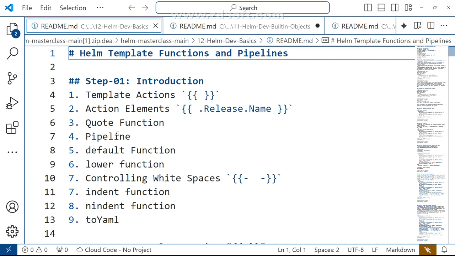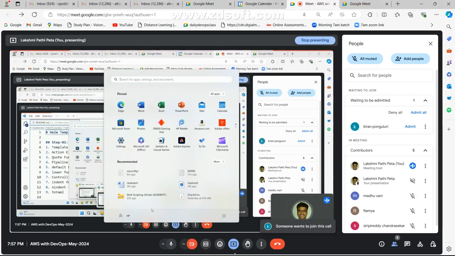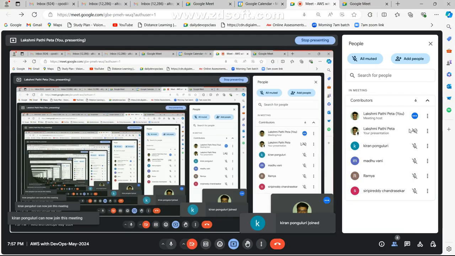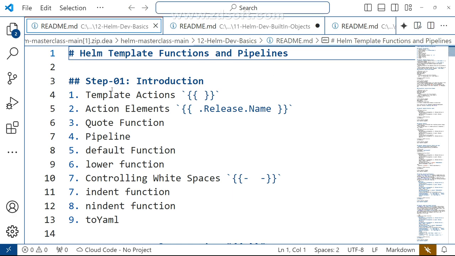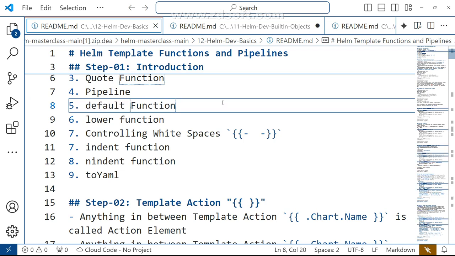Single quote, double quote. Now, pipeline. See, when do we go for pipeline? When one command's output you need to provide as input to some other command, we can go for pipeline. See, the default function. If you want to apply something as a default, then you go for the default function.